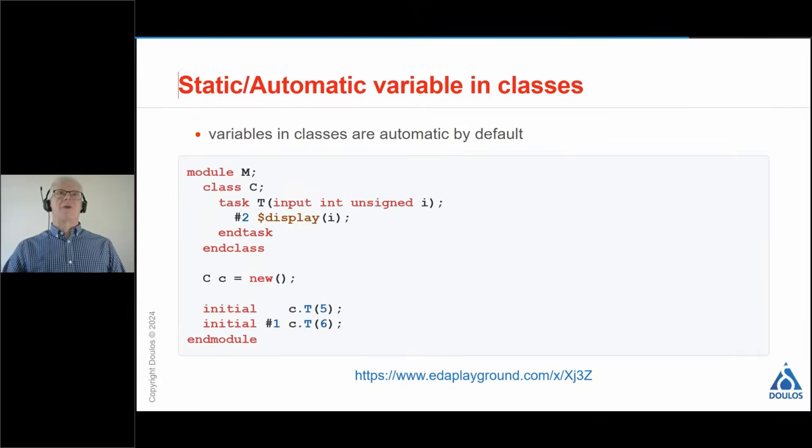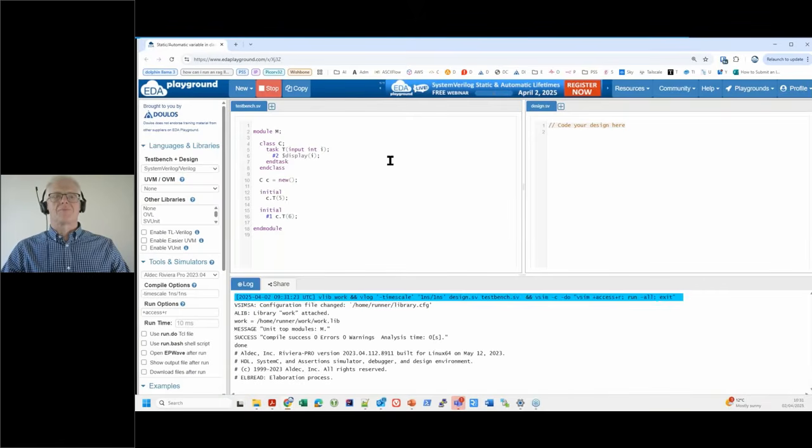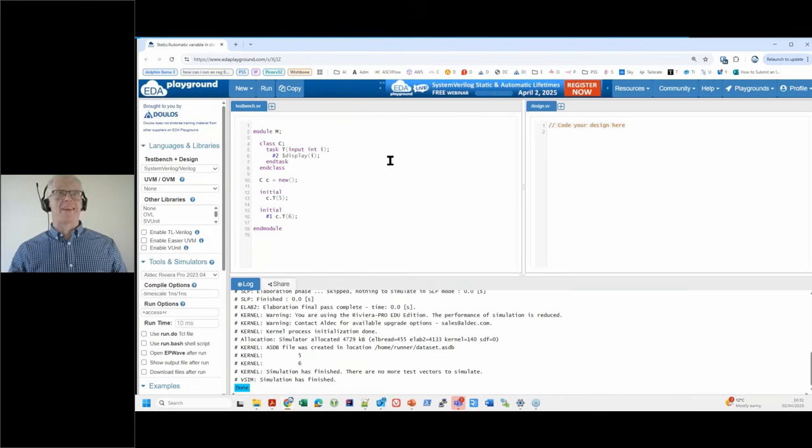What about in classes? Well, as I've already said, a variable within a class is automatic by default. So here we've got pretty much the same example, but this time our task is within a class. So we've got the class C here, the task T within it. We haven't said whether it's automatic or static or anything. We're constructing our class, and then we're calling the task with the value 5 at time 0 and the value 6 at time 1, just like we were doing before. I'll give you a couple of seconds to think about what is going to happen given what I've already told you. It basically works. It behaves. Why does it behave? It behaves because variables within a class are automatic by default.